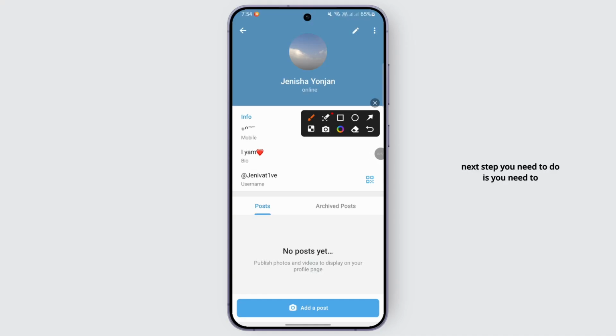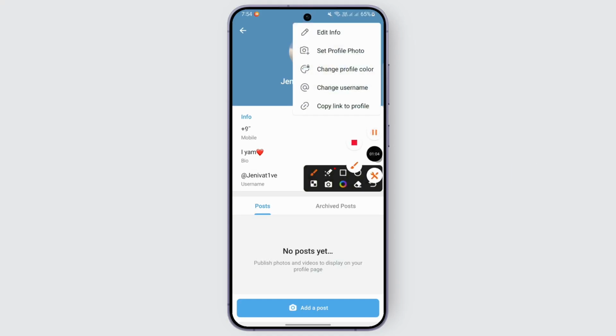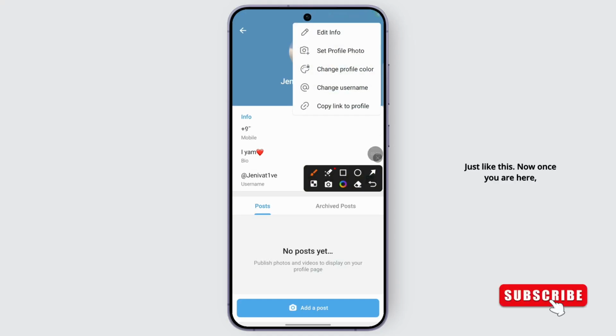Now the next step you need to do is, from your profile, look out for the three dots in the top right corner and go ahead and tap on it to open up a menu on your screen. Just like this.